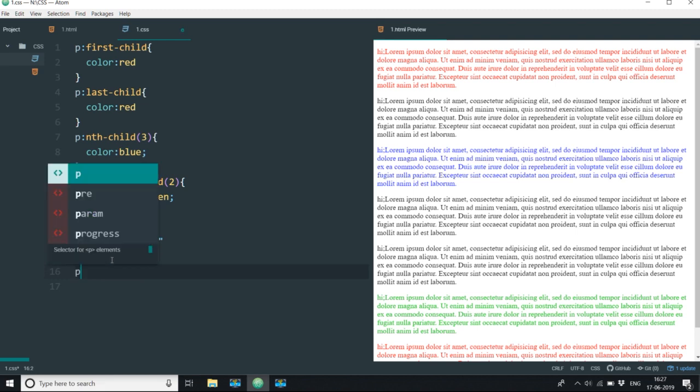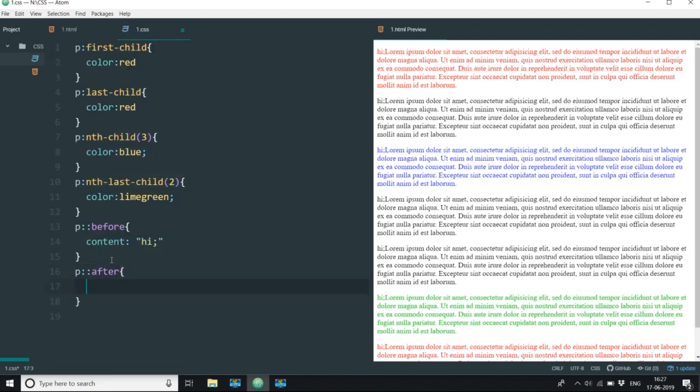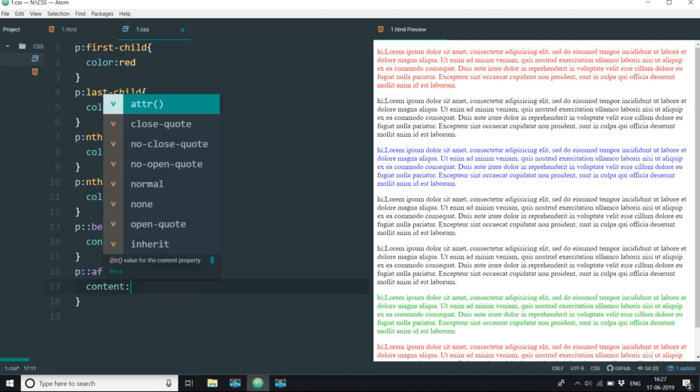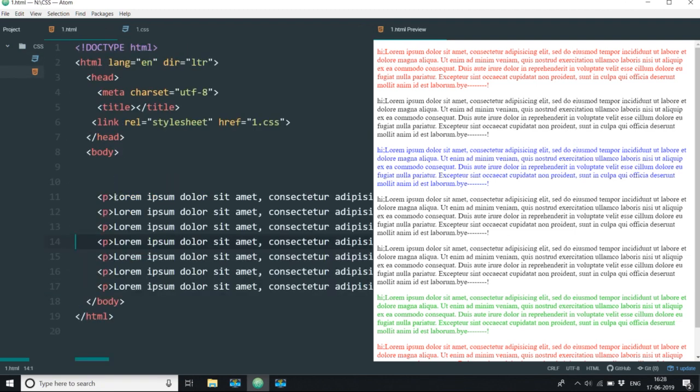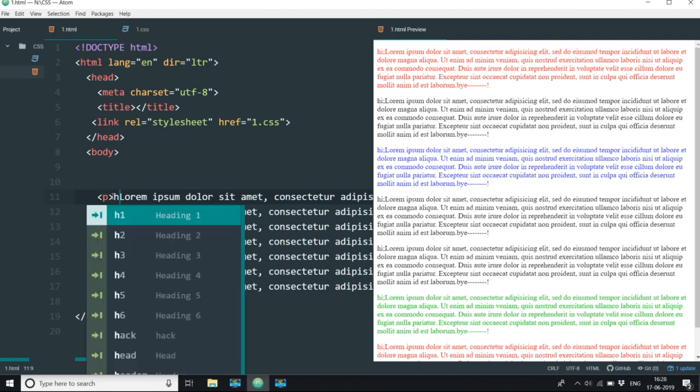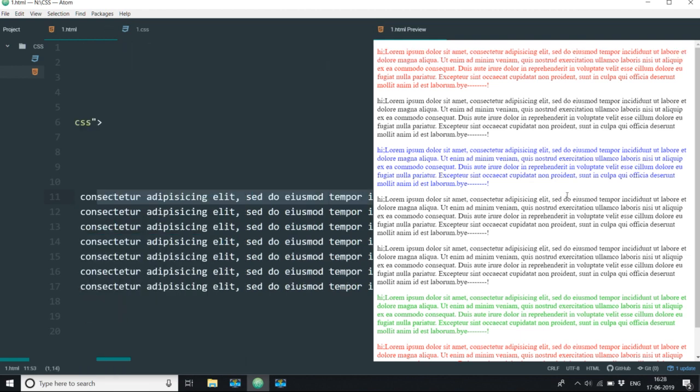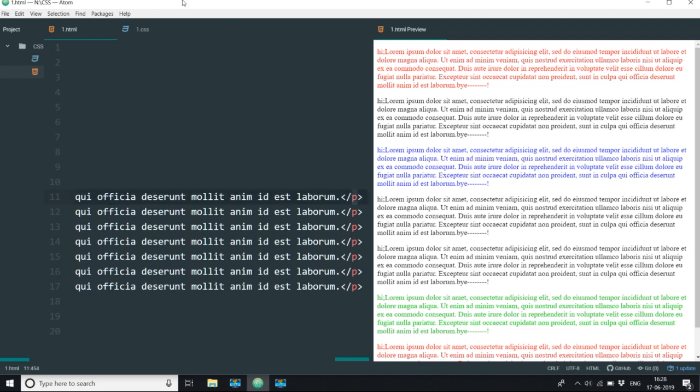If I say something like after, content is equal to bye, saving that. So for all the things you could see the bye content. Before means before the paragraph section, so in before the paragraph section I'm just saying hi. After the end of the paragraph section I'm just saying bye. This is what before and after do. So this is CSS selector. Next video we are going to see CSS colors and units.